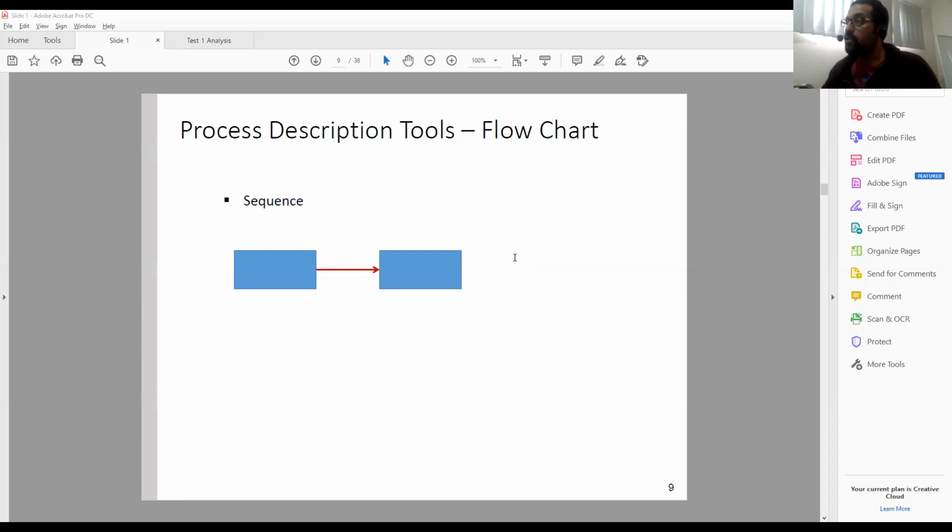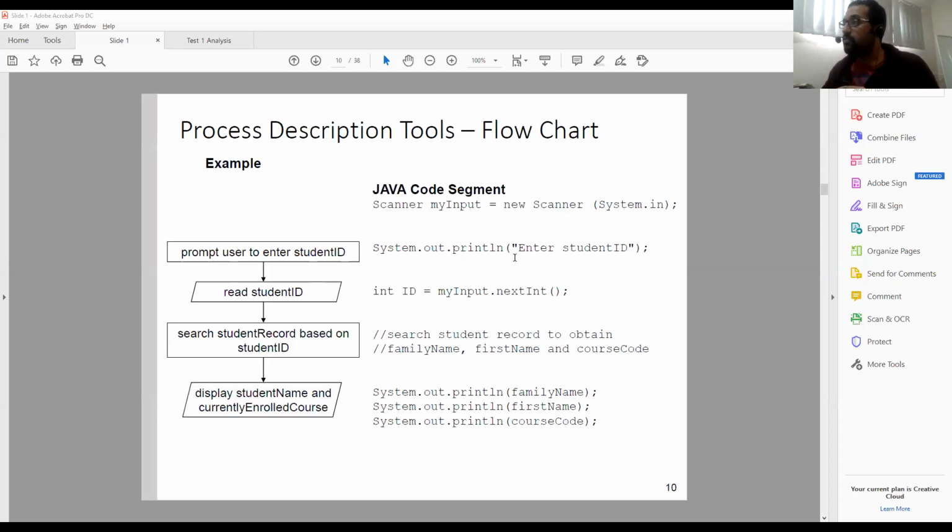All right. Before the second one, let's take an example about the sequence. Look at this flow chart. The first step represents prompting the user to enter the student ID, then reading the student ID. The third one searches the student record based on the student ID, then displays the student name and currently enrolled course. So this is the flow chart.